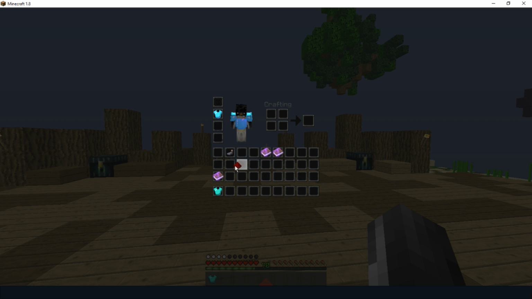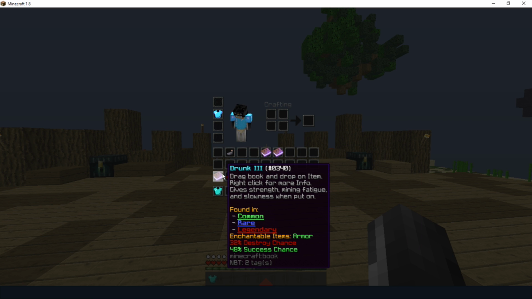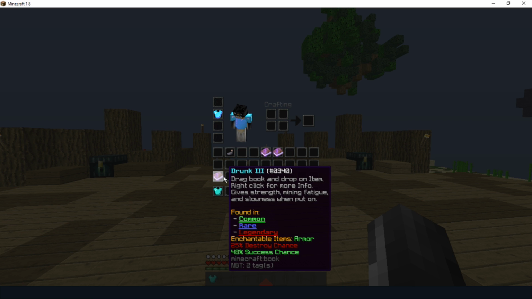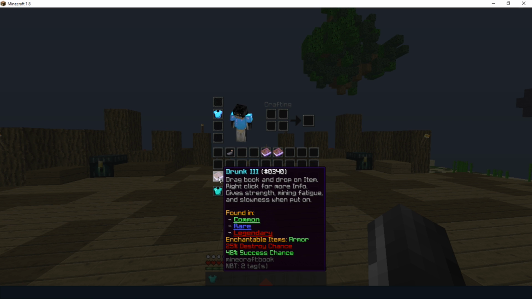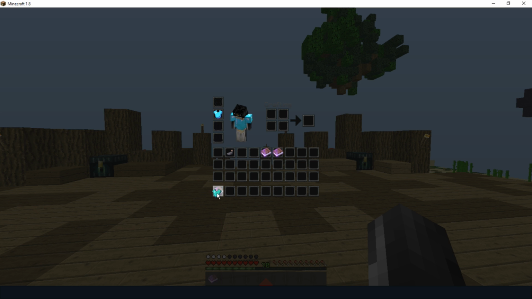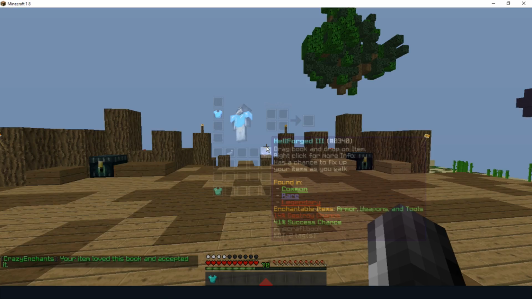This is the magical fixing dust. It pretty much makes the destroy rate go down. It's at 32. Now it's at 25. So let's try to apply this to our chest plate. It went on.